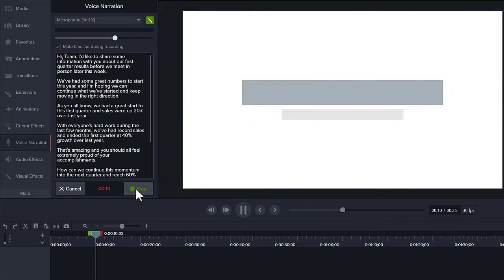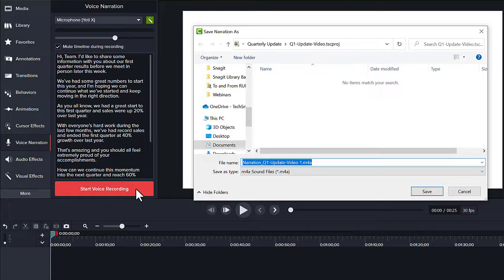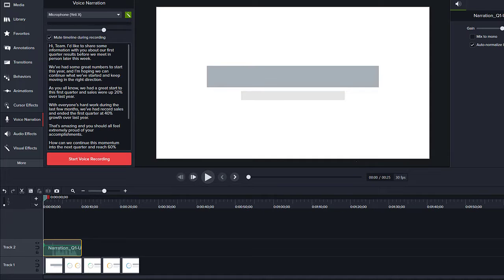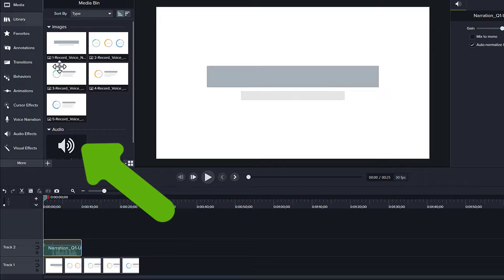When I click Stop, a dialog window opens to save this first audio file. It should automatically open to the standalone project that was already saved, but if not, make sure and navigate to that location. I'll leave the file name as it is and click Save. The audio narration is now visible on the timeline and is also in the media bin.